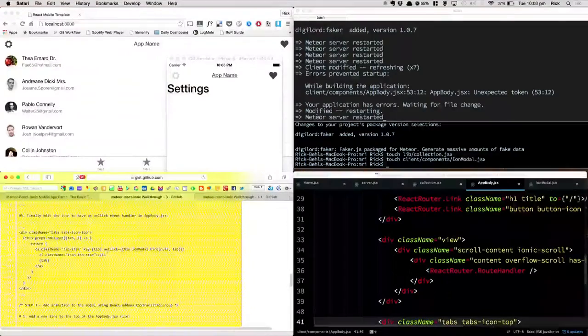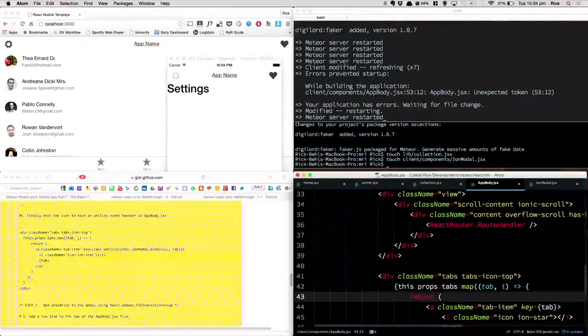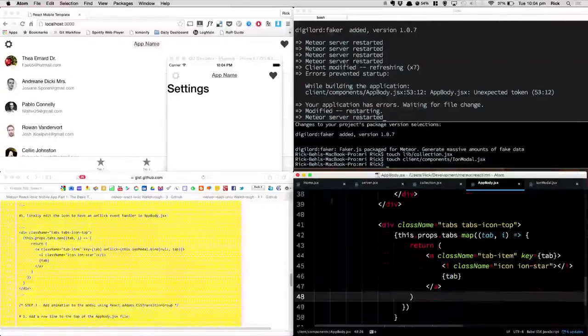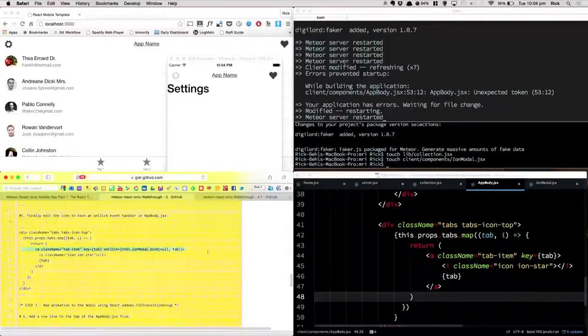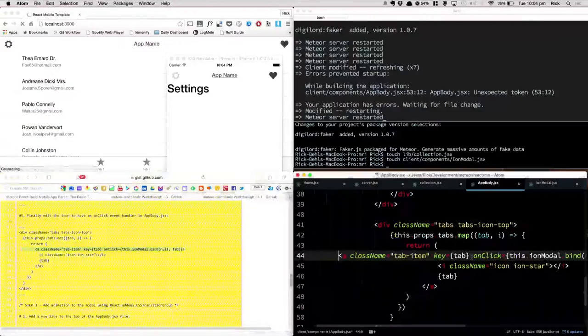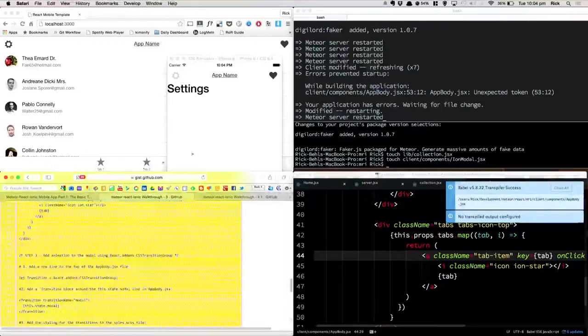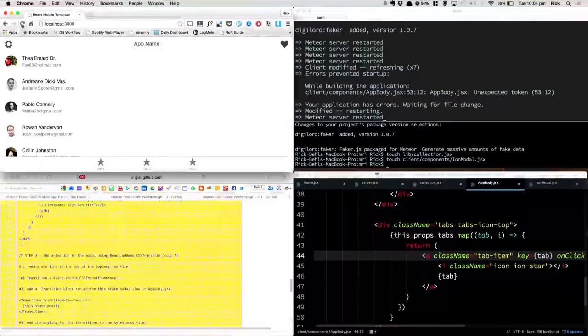Okay, and then finally, we need to have an on-click event handler for our tabs. So I think the only line that changes here is the h3. Any other up here? Okay, let's see how that's looking.